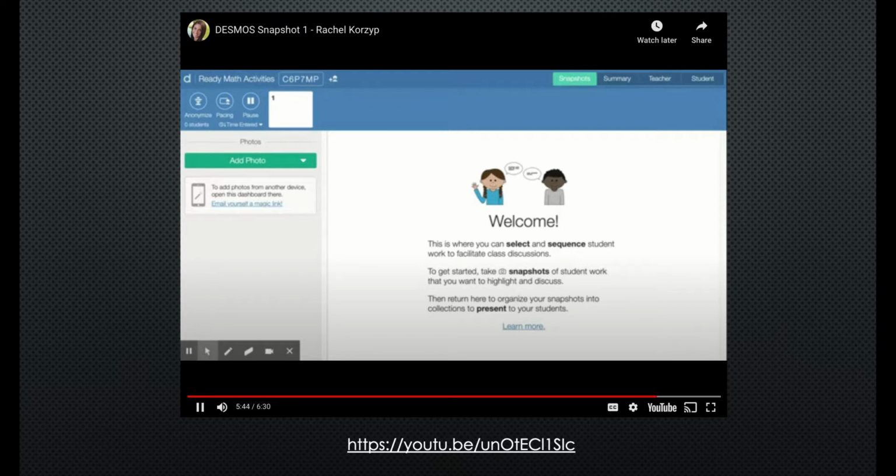So from there, I always email myself a magic link so that I can just quickly take pictures on my phone, and then they automatically show right up on my dashboard. So I'm going to actually go ahead and click email myself a magic link in just a minute, because I want to show you what that looks like on my end as I'm doing that.